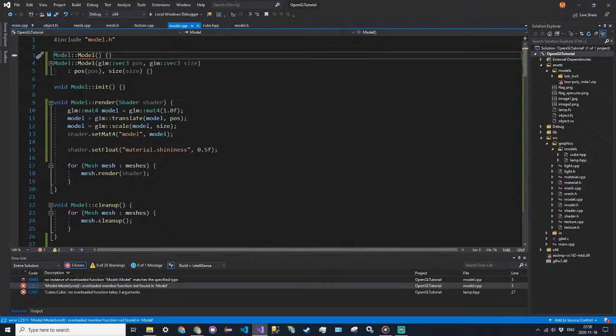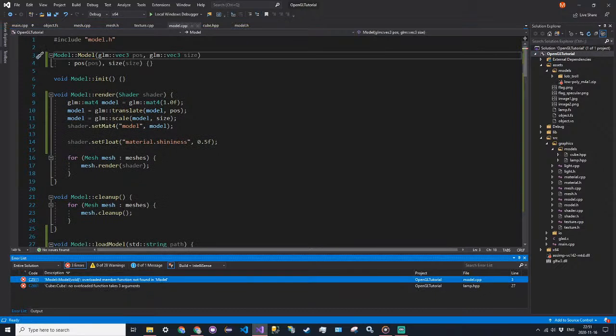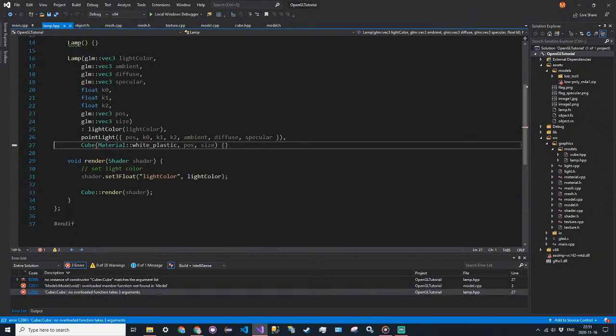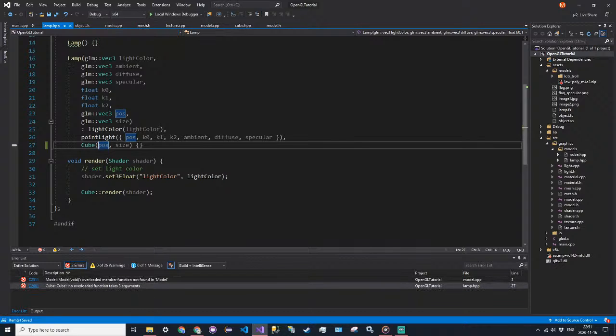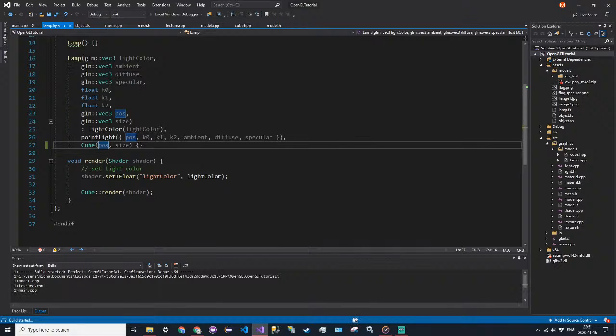Oh, I just didn't delete the definition of the no parameter constructor. That's fine. Okay, I got another error in the lamp class just because I updated the cube constructor. That's fine. Just delete the material parameter since we removed that, and then now we can run it.